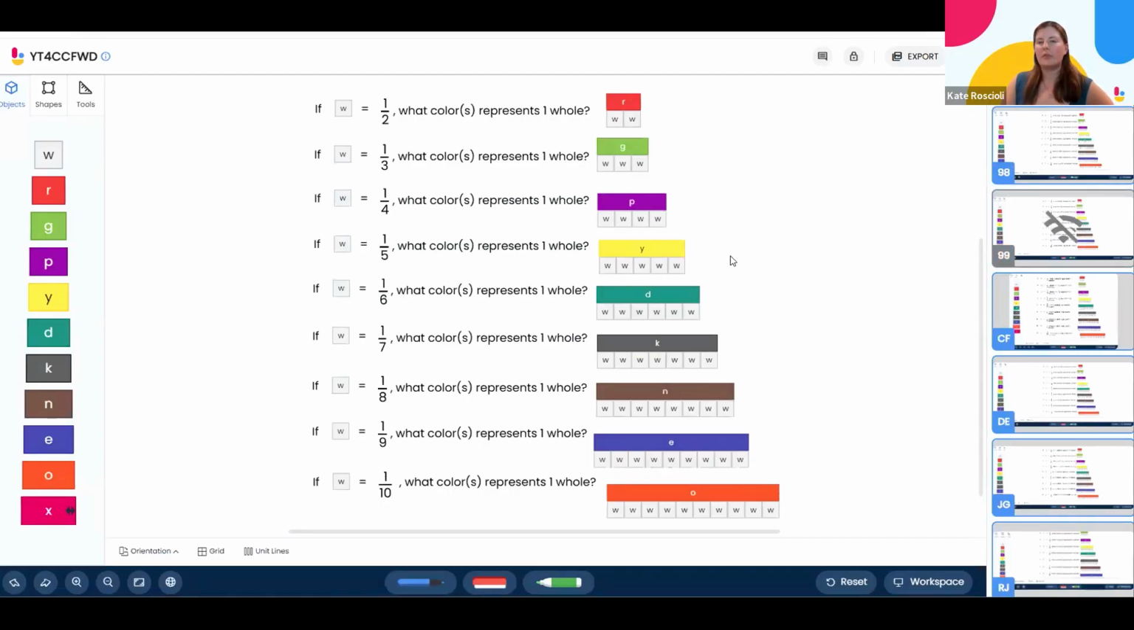If you need to group the rods like that, you can just click and drag over them and then move them out of the way. I'm not sure if that's what you're asking. All right, you ready for your next task? We're going to try another set of tasks.